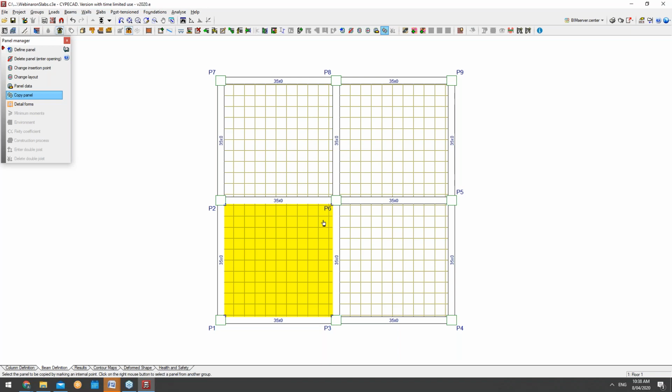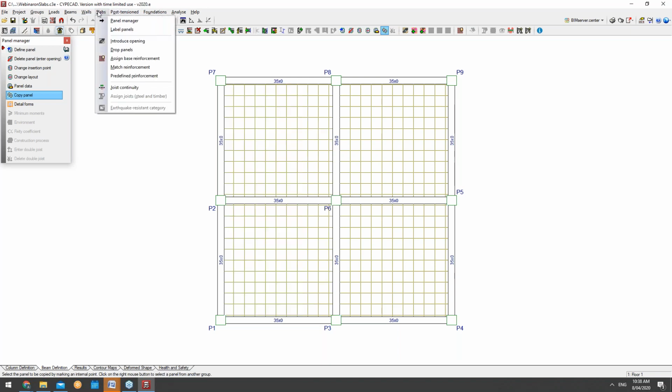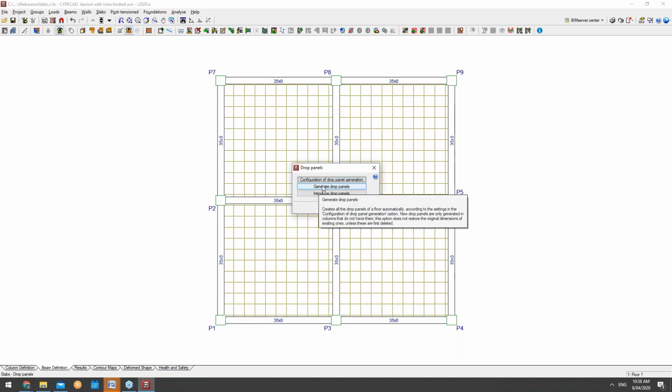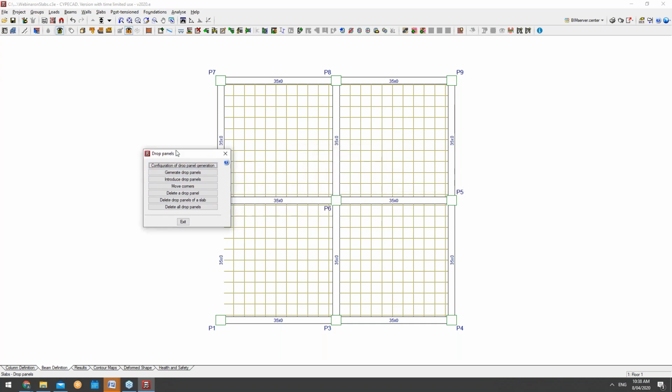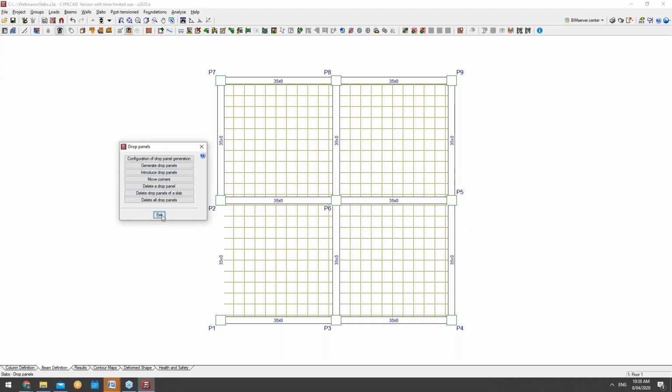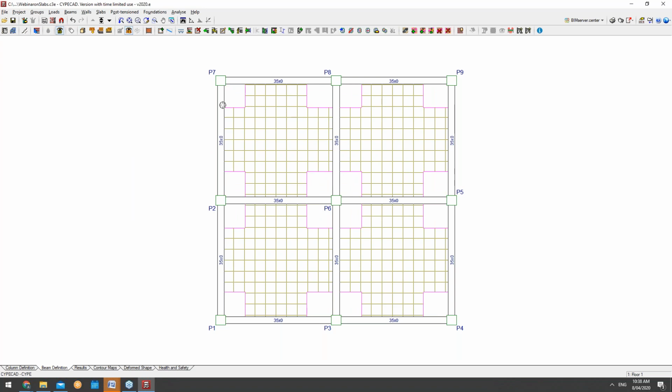Now drop panels as well. If we want to generate some drop panels, you can see that we can do that quite easily. So coming up here to slabs, drop panels just over here. We can generate drop panels just by selecting generate drop panels. Of course, we have the option to configure them as well, and also to introduce them from our library if we have some. So generate, and here you can see all the different types of editing options that we have for my drop panels. But what I can do is just exit now, and you can see that those drop panels have been generated on my corners.